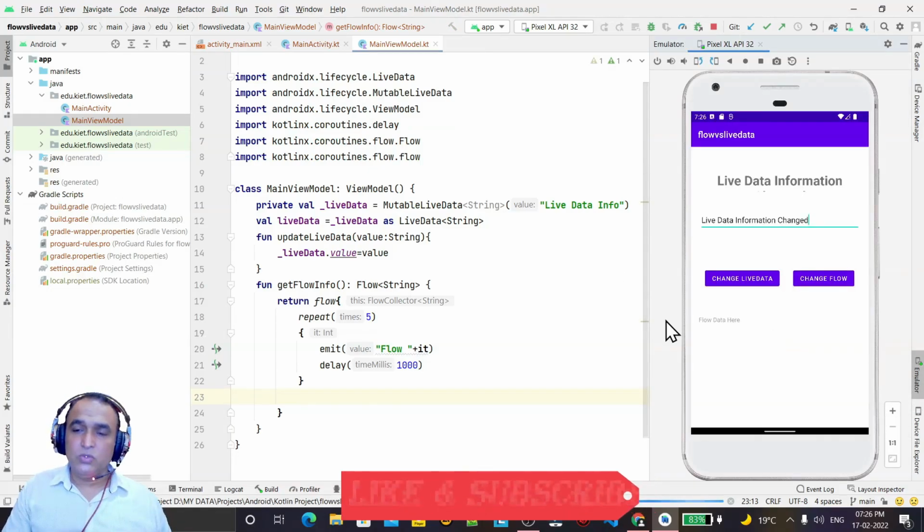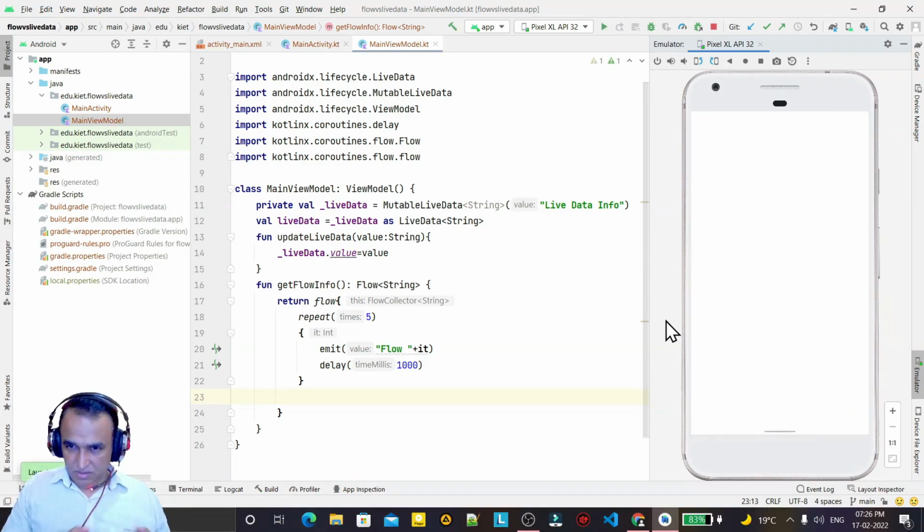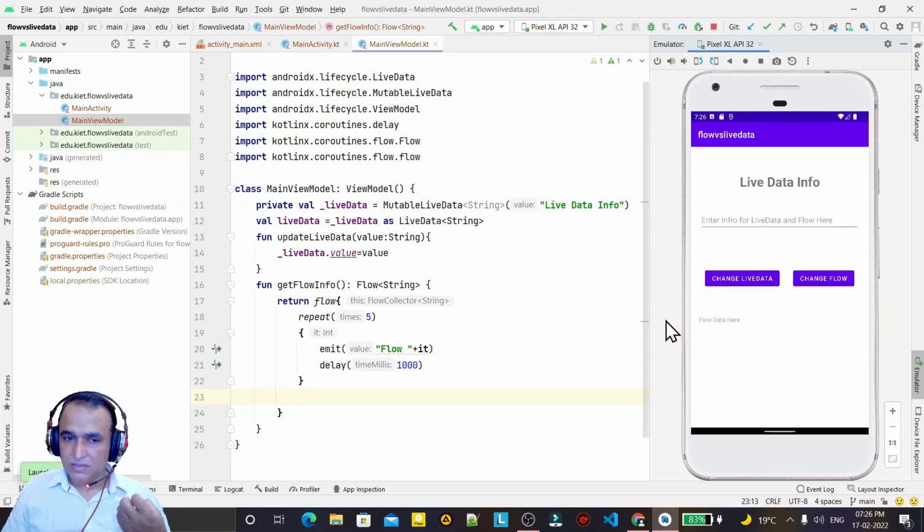So flow also sends continuous values. Remember that flow is on top of the coroutine. A coroutine sends the information at the end, only a single piece of information is sent by the coroutine, but the flow sends continuous values after a certain period of time. So I click here and you see the values 0, 1, 2, 3, 4, 5 coming here.